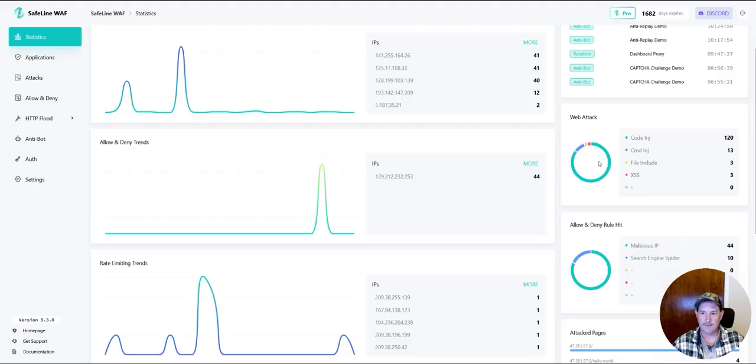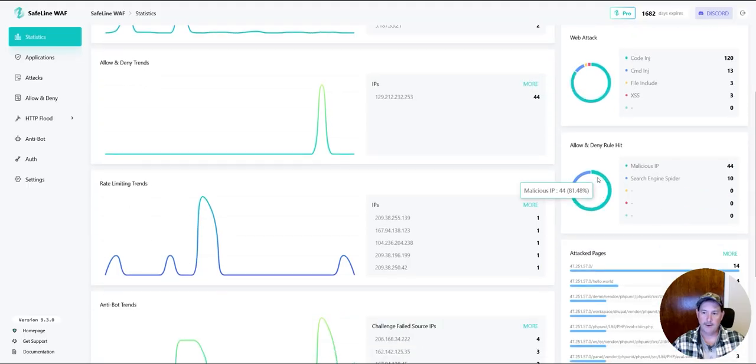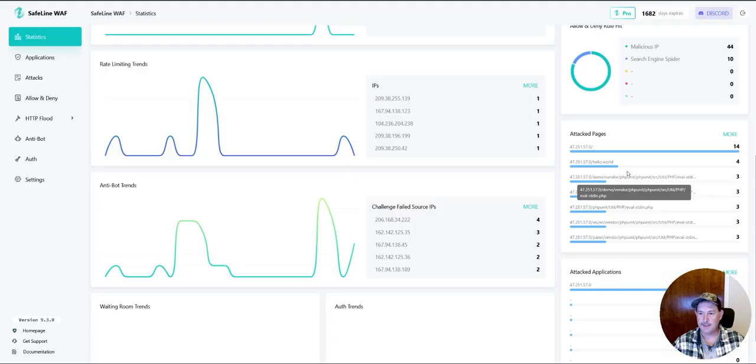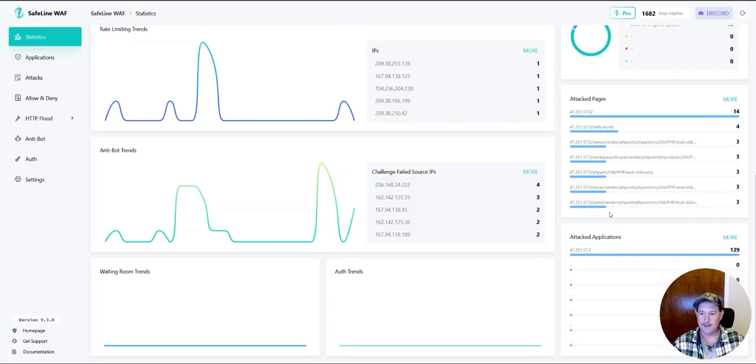are happening, what kind of attacks you're being protected from, and you have allow and deny rule hits that are available there. This does show you the full URLs of the attacks that are being hit. And obviously, you may not have some of these URLs because they're trying to find vulnerabilities within the site. But that's nice that it will show you what they're trying to attack.